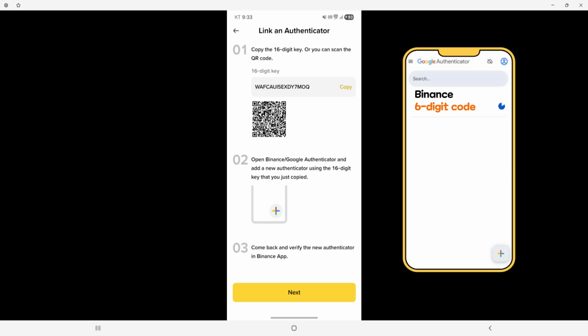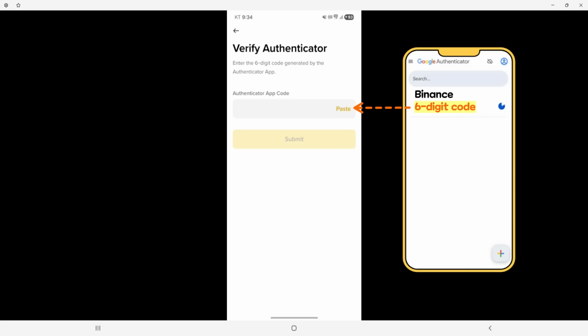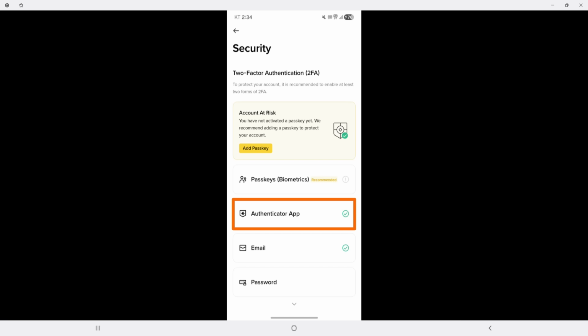Then, a 6-digit code will be generated in the Google Authenticator app, under the name Binance. Please copy this 6-digit code. Then return to the Binance app and tap Next. Then, in the Authenticator app code input field, paste the 6-digit code. Then Google Authenticator will be activated, and the two-factor security setup will be completed.